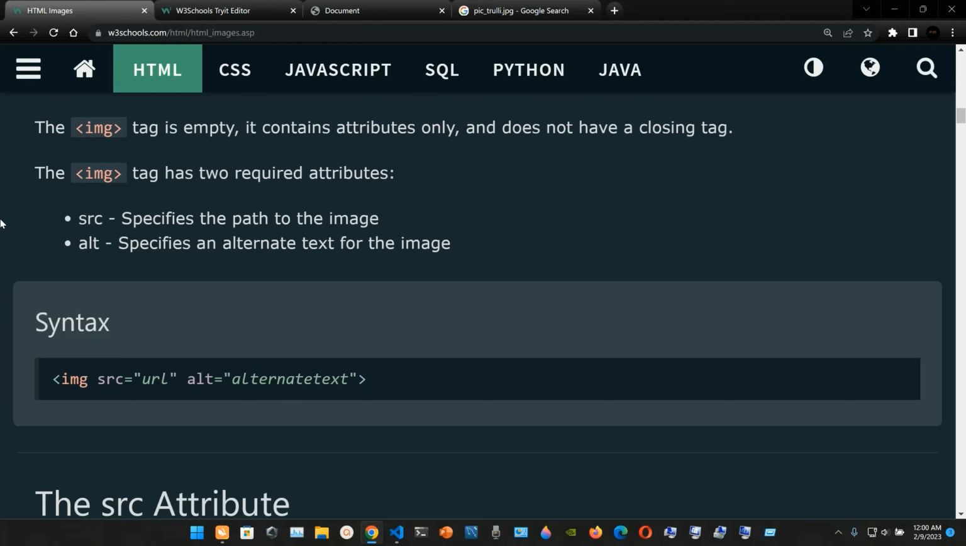For example, the image tag has two required attributes, and we already saw that we have the src and the alt. The src specifies the path to the image, and the alt specifies the alternate text for the image. So remember, the alt specifies an alternate text for the image. Every time you misspell the name of the picture, or you don't have the picture, that is when the alt comes in handy.